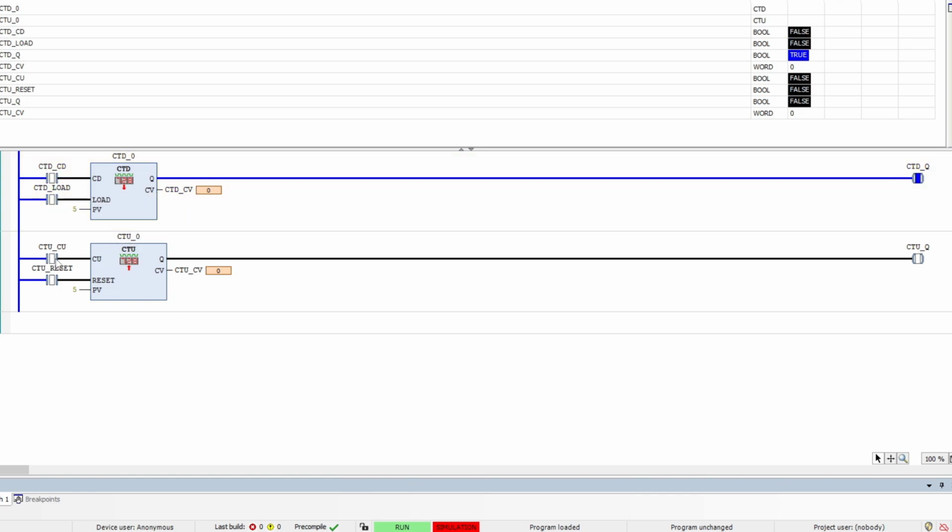When I trigger the CU input, the countup block will increment the value by 1. And it will do so until it reaches its preset value of 5. Then the Q output will activate. If I trigger the reset input, the value will reset back to 0.